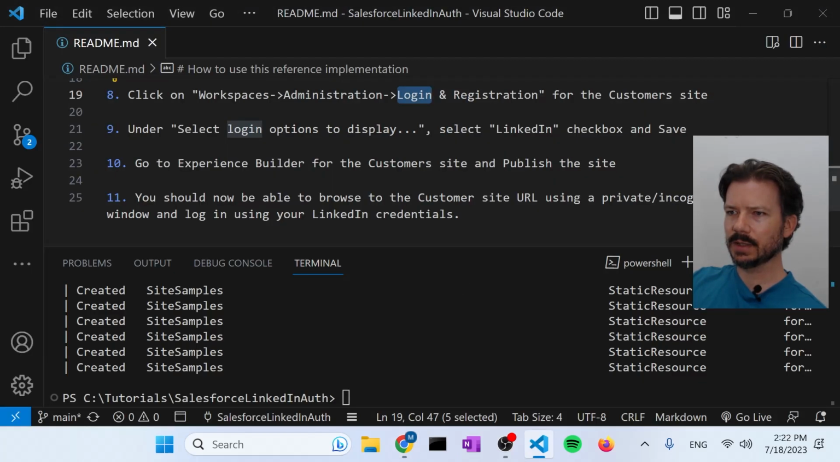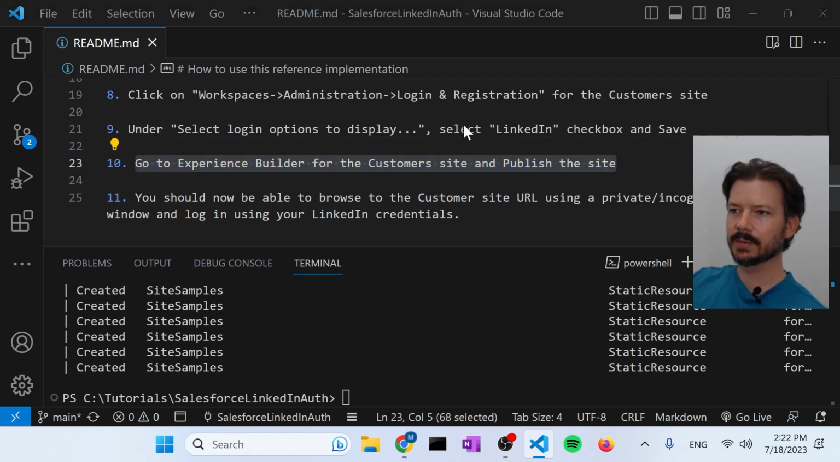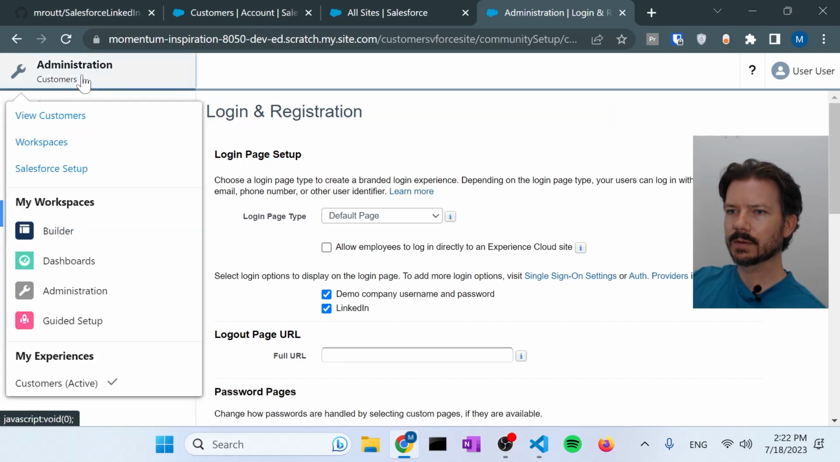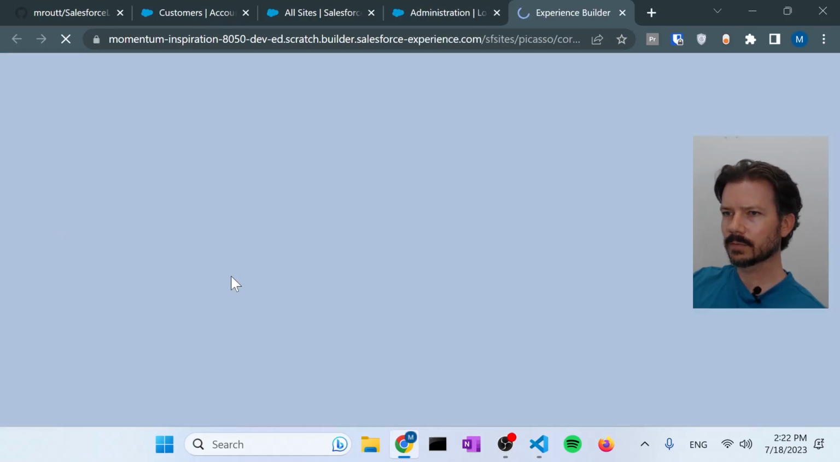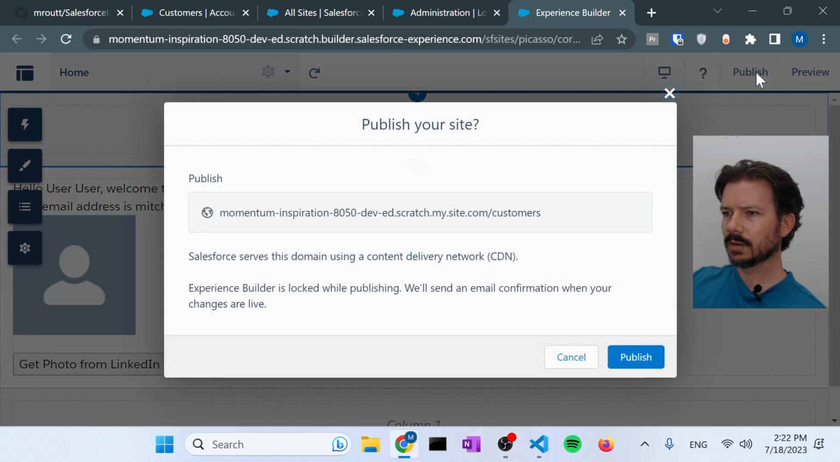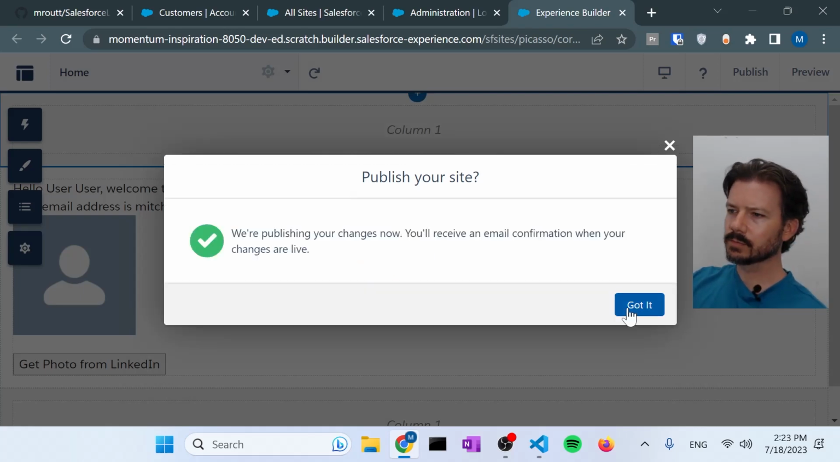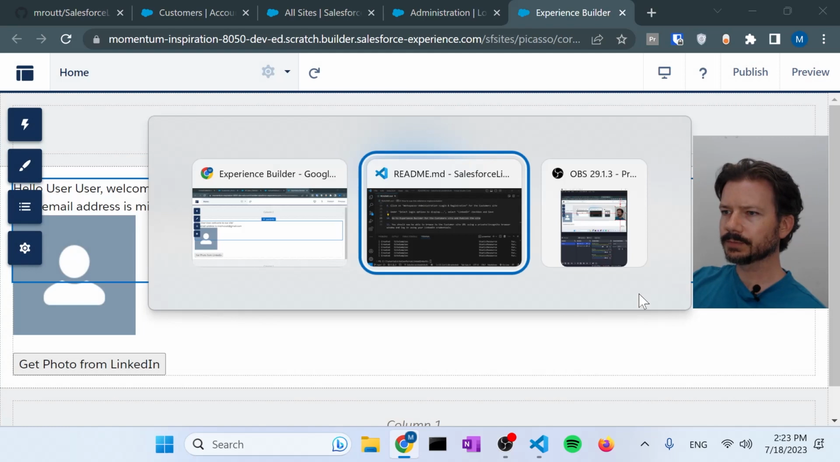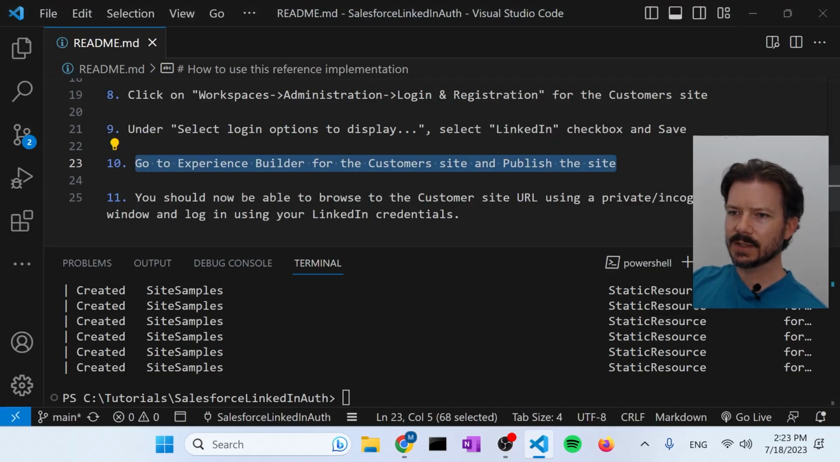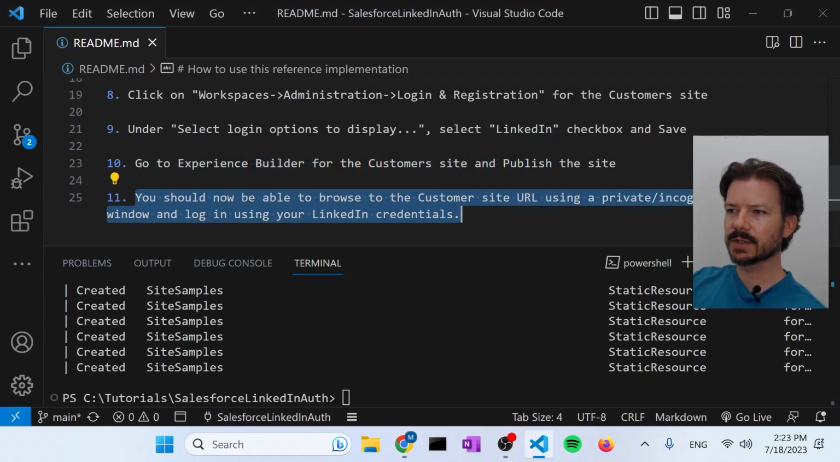Next step is to go to Experience Builder and publish the site. So I'll publish that. I'm just going to copy this from, well, I'll publish it and copy it from the admin settings. Okay, back to our instructions. It says you should now be able to browse to the customer site with the private or incognito browser and log in with your LinkedIn credentials.